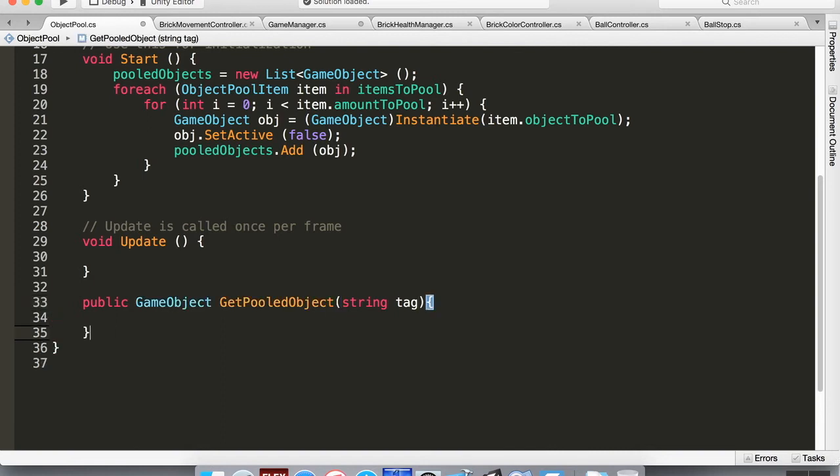Okay. So now if we just leave this as it is, we don't have anything that's being returned. So that's kind of a problem. So up here, what we want to do is go through all of the pooled objects. We want to find the first one that's active, that has the correct tag, and then send that back to whatever was asking for it.